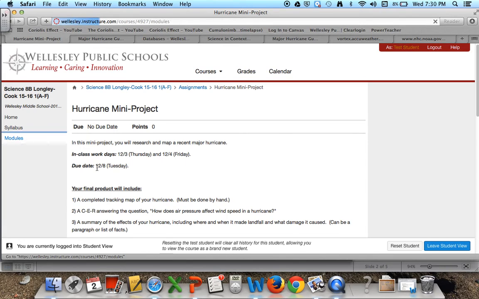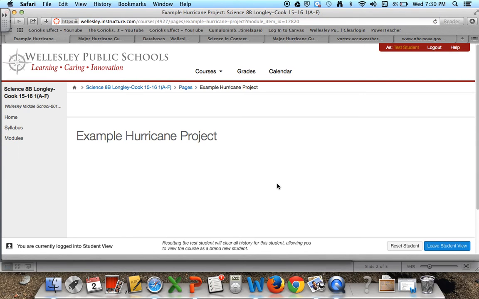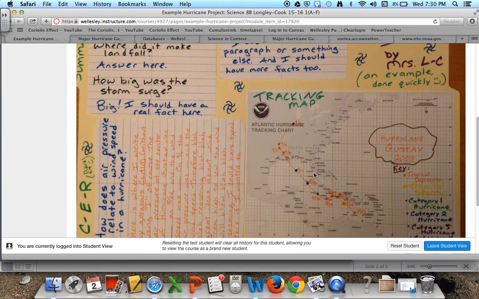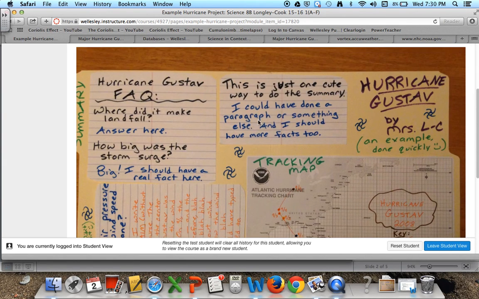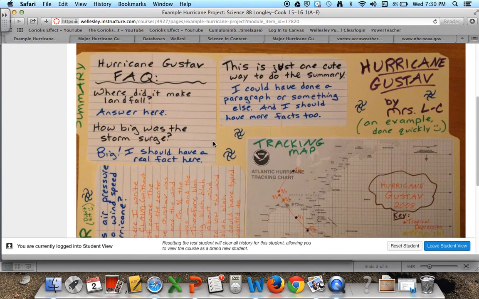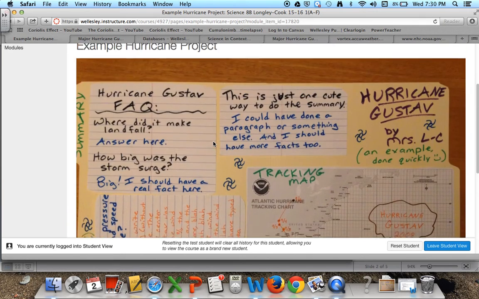If you want an example of what I'm looking for, it's a pretty basic example, but I threw together this quick little example on Hurricane Gustav. So I've got my tracking map, I've got my facts, and I have my CER, and I just put it all together. So it's not a great example, but it gives you a little bit of an idea for what I'm looking for.